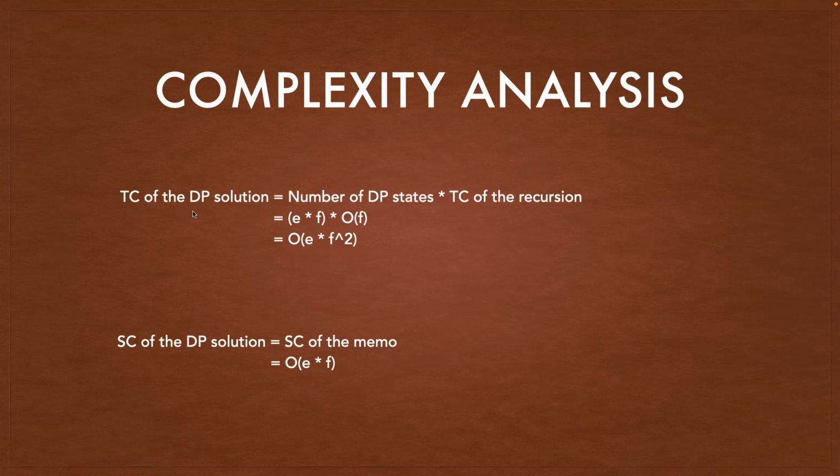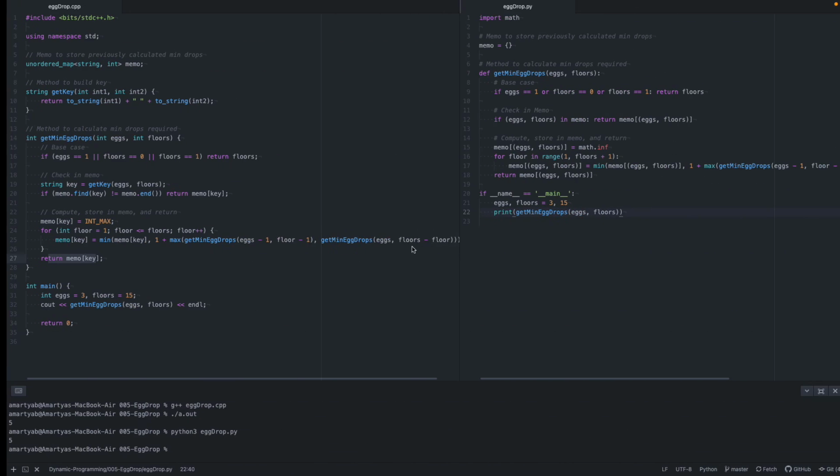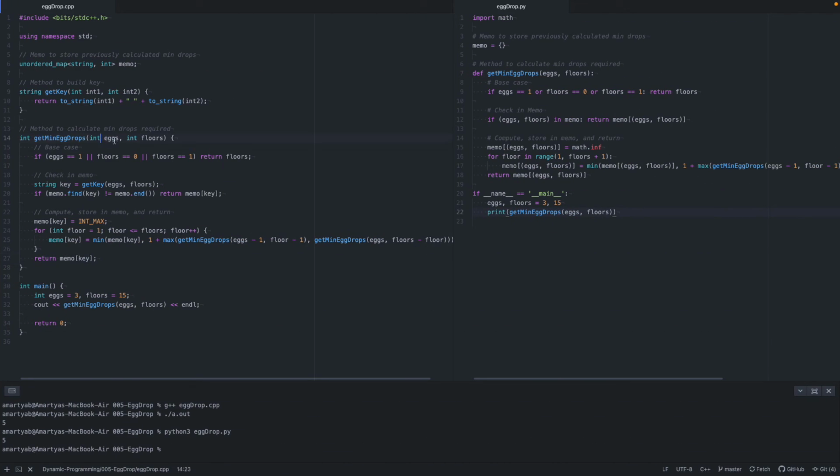So what is going to be the time complexity? As we know, time complexity of a dynamic programming solution is number of DP states times the time complexity of the recursion. Now what is the number of DP states we have in here? Let's see. In this function, we are passing eggs and floors. Therefore, the total number of states is going to be eggs times floors, right?